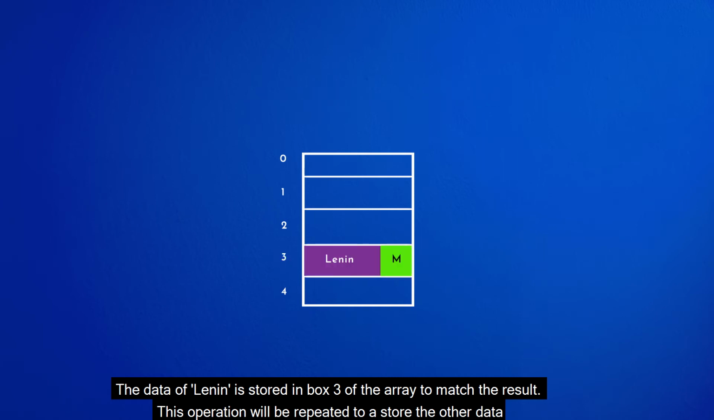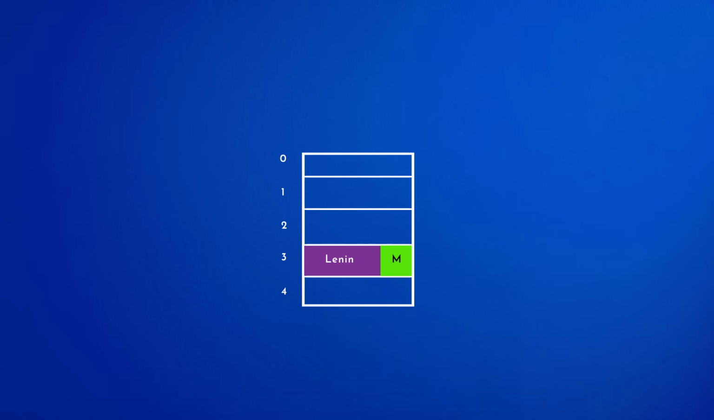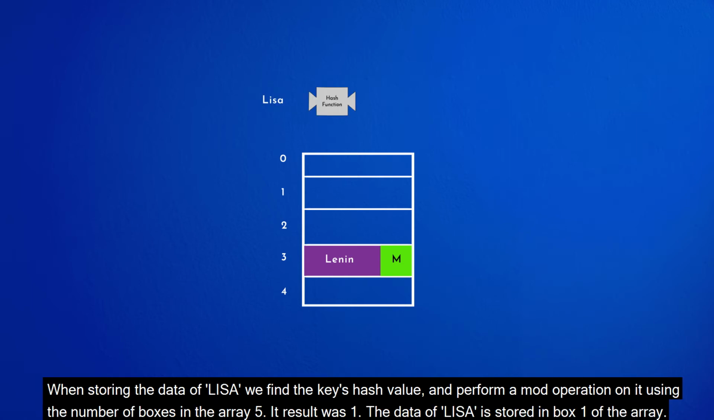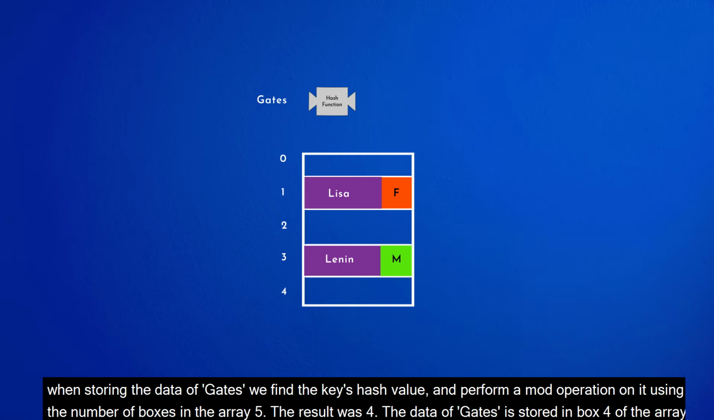This operation will be repeated to store the other data. When storing the data of Lisa, we find the key's hash value and perform a mod operation on it using the number of boxes in the array, 5. The result was 1. The data of Lisa is stored in box 1 of the array. When storing the data of Gates, we do the same, and the result was 4. The data of Gates is stored in box 4 of the array.